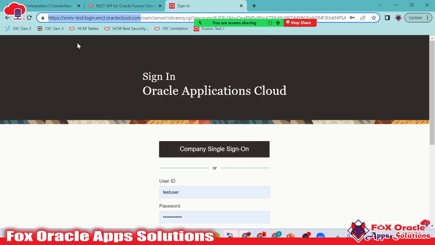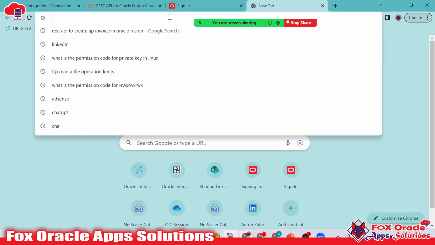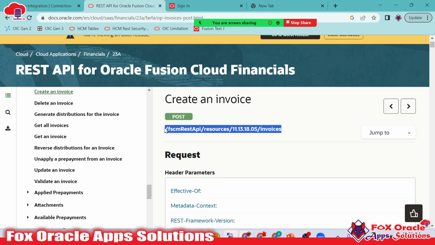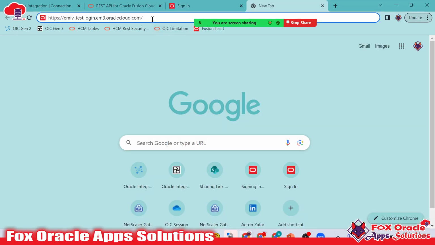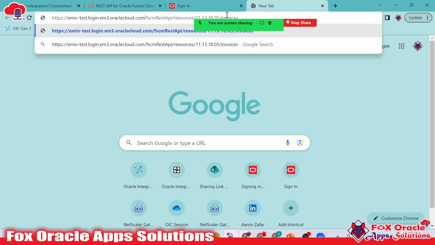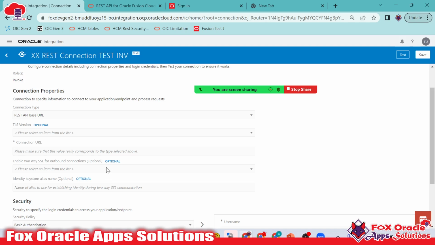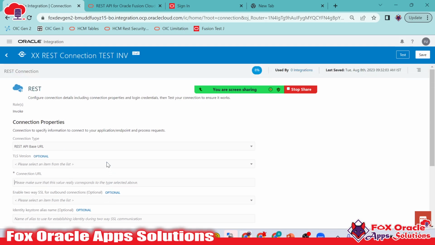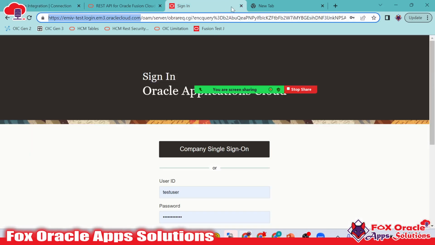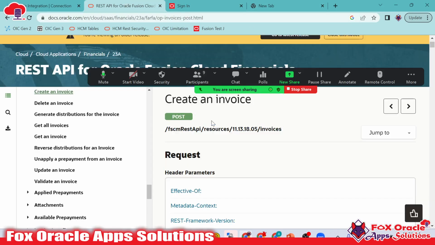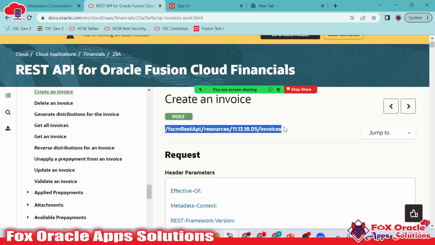To create the transaction, we will copy this URL, and whatever URI we have, we will copy this URI. So this will be the complete URL to create the AP invoices. The same URL, we can even use in Postman for testing purposes. The same we need to use here while creating the connection. But when creating the connection, we don't require to provide all these details. This URI we can provide while configuring the connection in Oracle Integration.